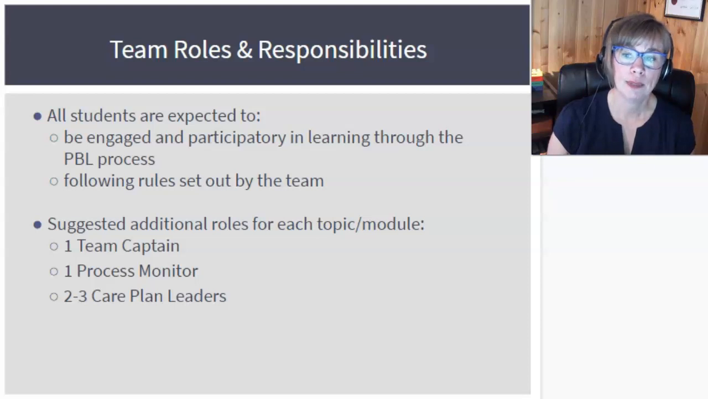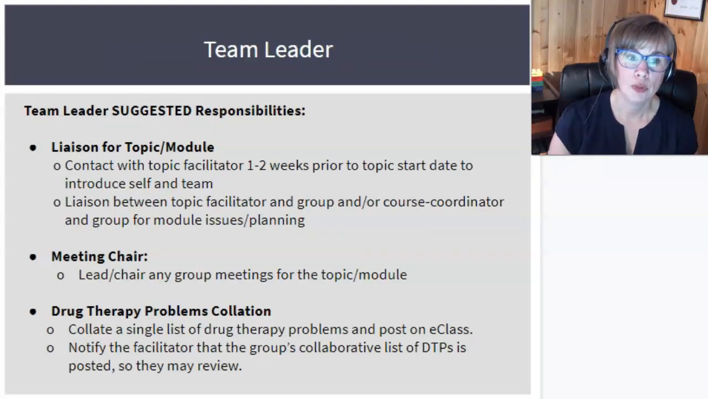In addition, there is an expectation that team members follow the rules that are set out by the team. There are also some additional roles for each topic or module that Sarah and I encourage you to consider. These roles will rotate to different students with each topic or module. We suggest you implement a team leader. Again, the team leader role would be a different student for each topic module within each course.